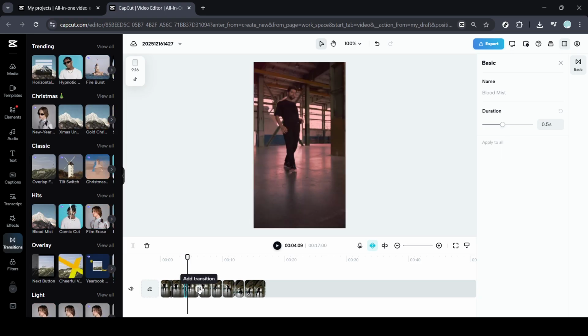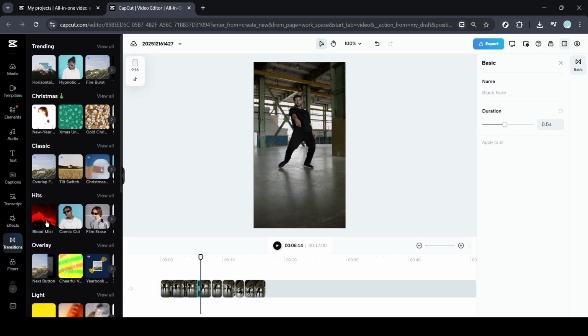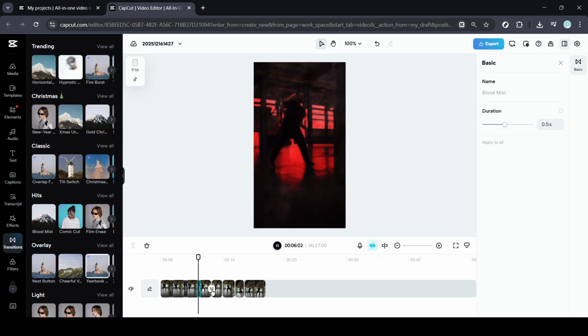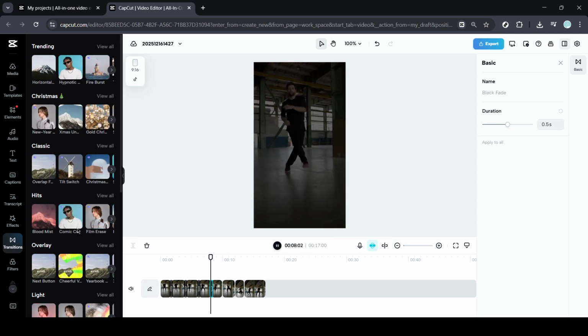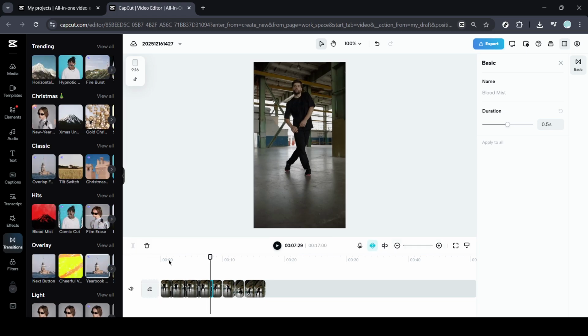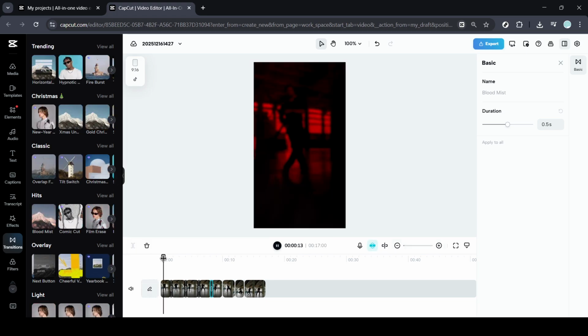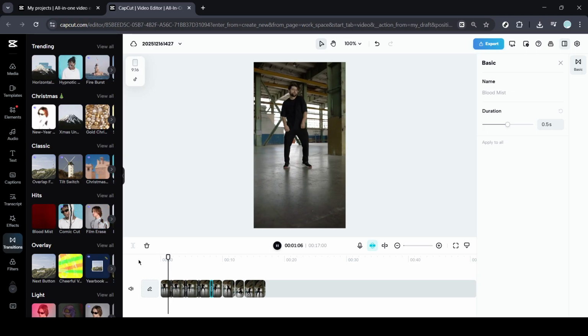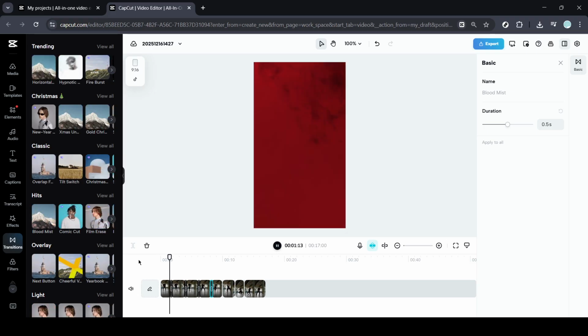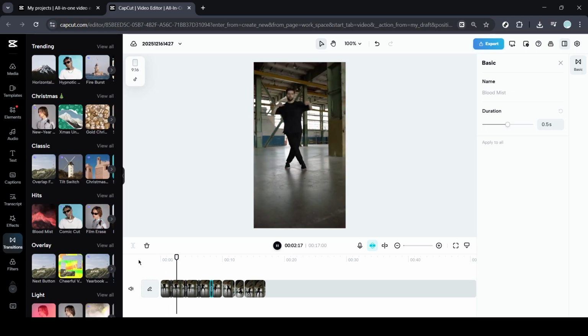Choose the transition called Bloody Mist. Apply it between two clips, then adjust its duration so it doesn't overwhelm the flow. Shorter durations typically feel snappier and keep attention focused on the content. Repeat that same Bloody Mist transition for every split you made so your edit has a consistent look and rhythm.